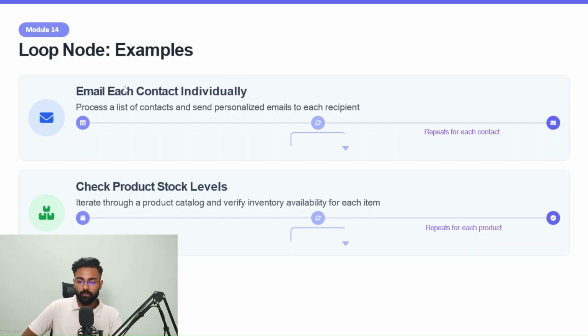A couple of loop node examples. Email each contact individually: process a list of contacts, which I already told you about, and send personalized emails to each recipient. Then check product stock level: iterate through a product catalog and verify inventory availability for each of the items. You can also do this. This can be used by e-commerce, Shopify and WooCommerce store owners, so you can check the product catalog, stock levels, and whether or not everything is in check.